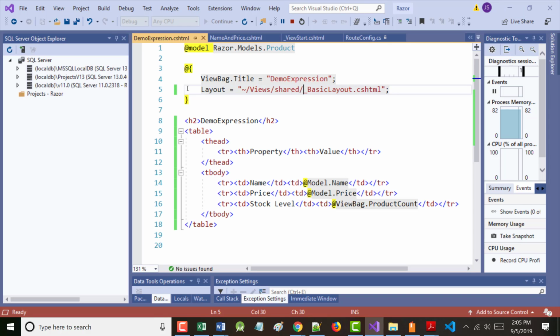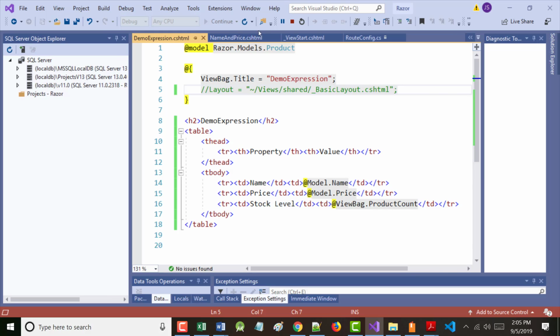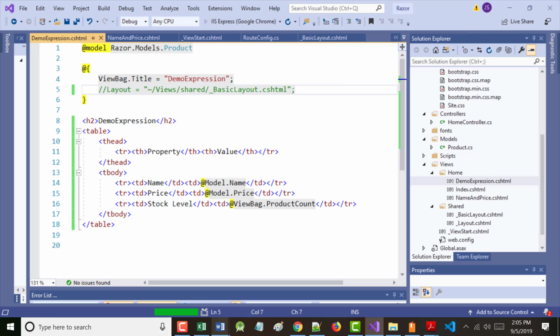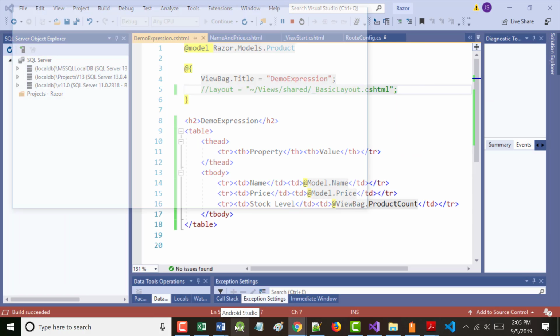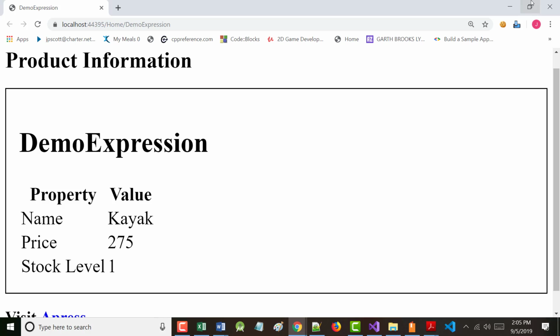But also, I could just comment this out now. And again, it should work. All right. Just to be sure, let's close this and run it again. It should look exactly the same. And you can see it does. All right.